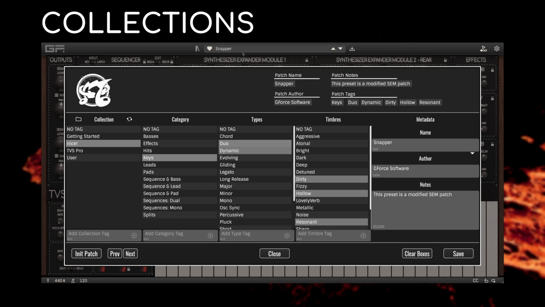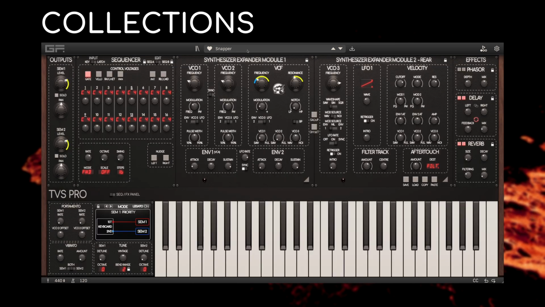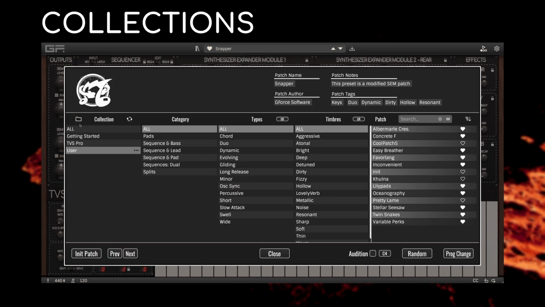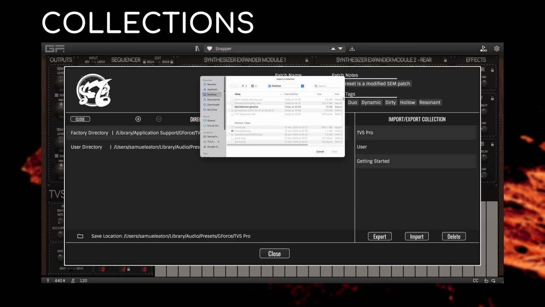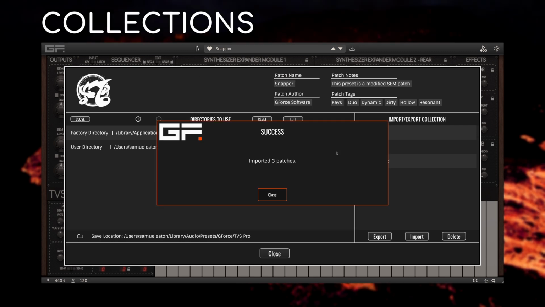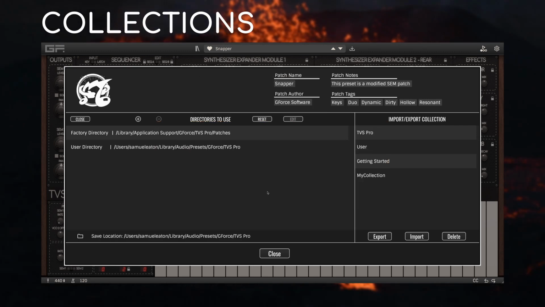Collections are managed by clicking the folder icon at the top of the collection column. Here you can import, export, and delete collections. Let's try importing one now. We click on the import button, browse to where that collection is on our computer, and we'll see a pop-up showing the number of patches imported. That collection now appears in the left-hand column of the browser.